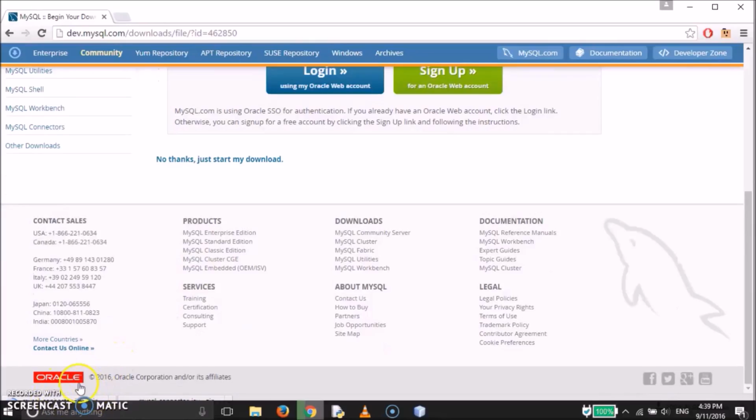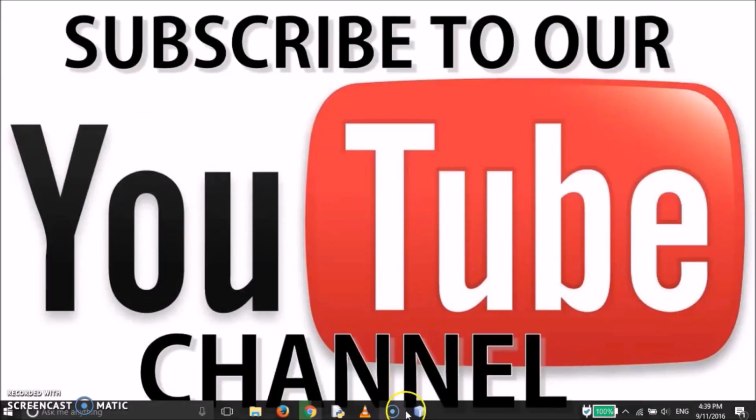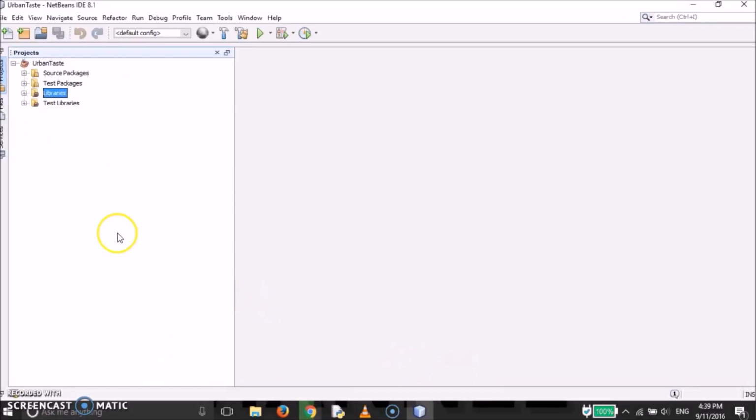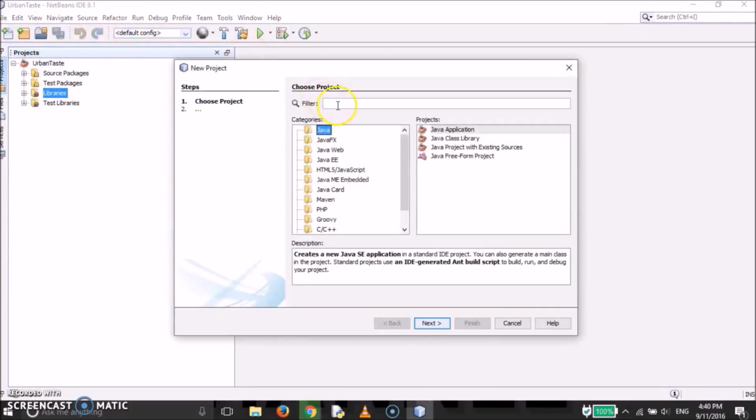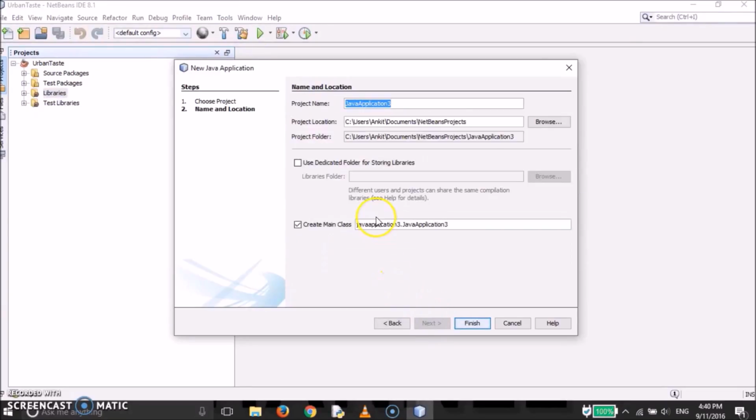So here our file gets downloaded. So now I should go to Netbeans, and first we should add the connector. For that, first I'll create a new project and I just named it connection demo.